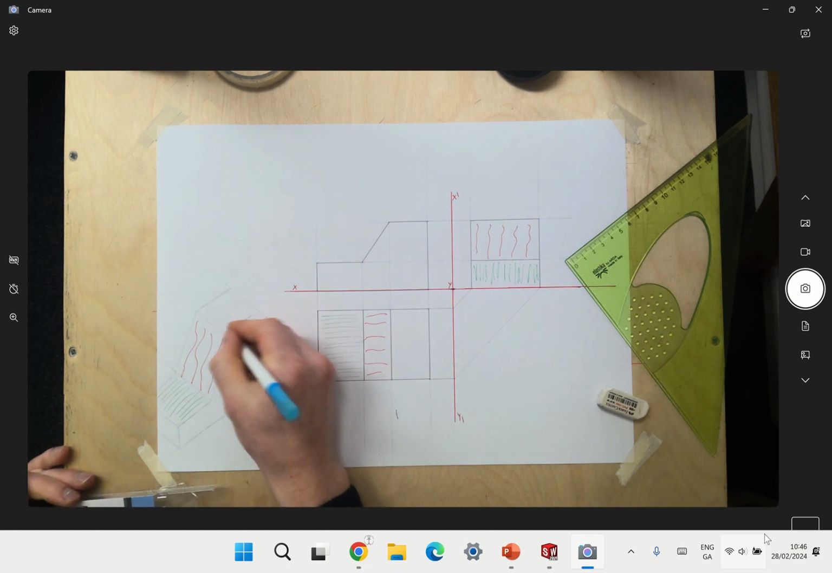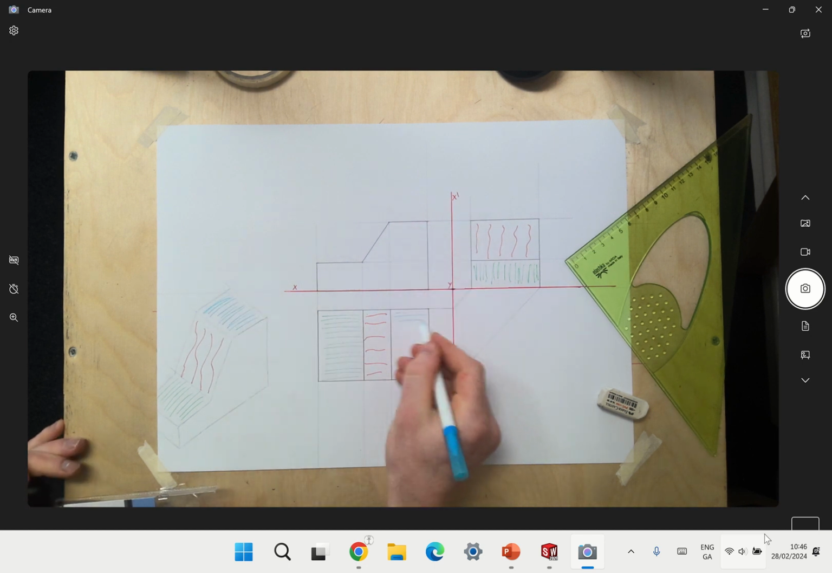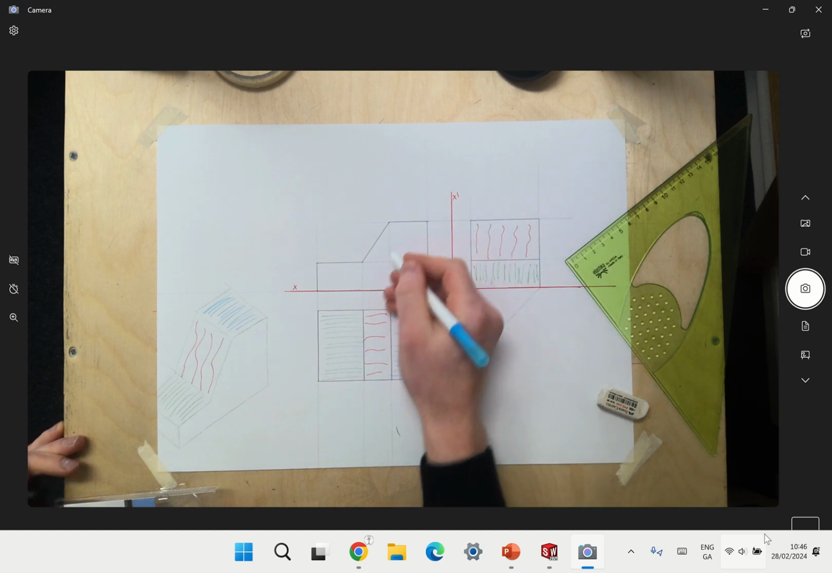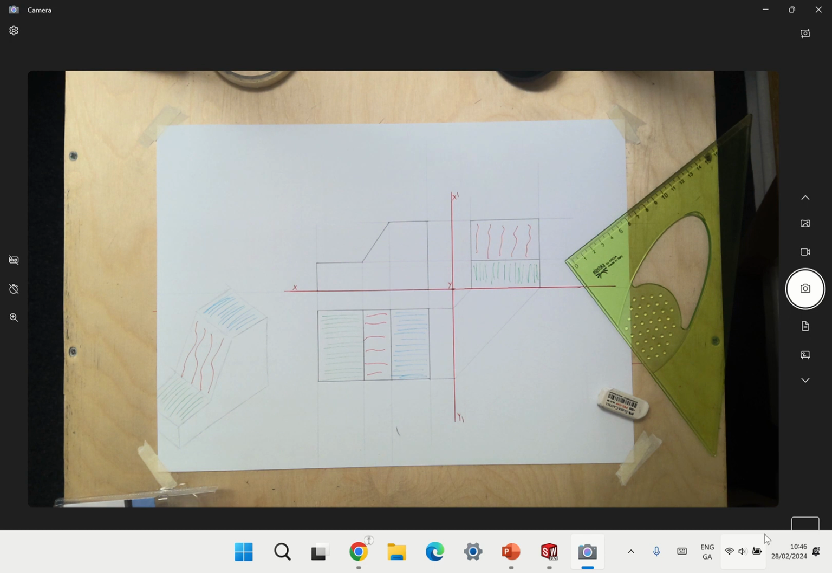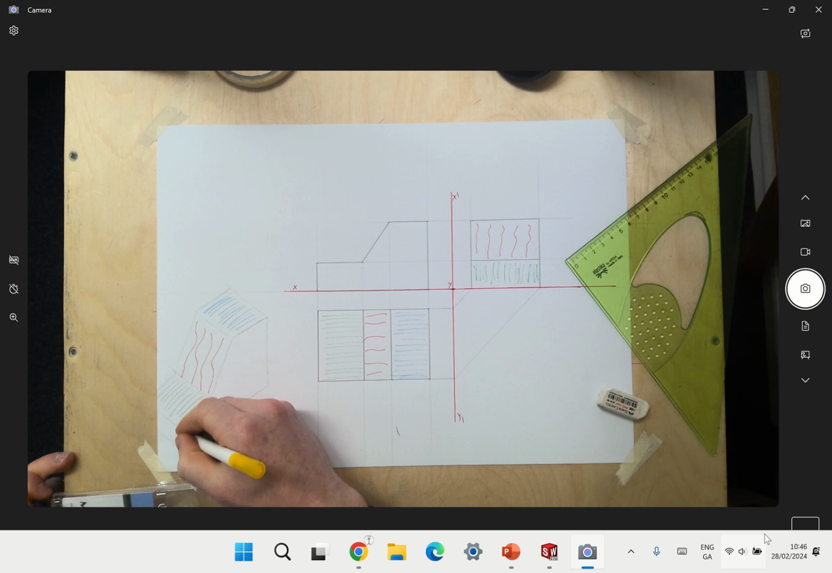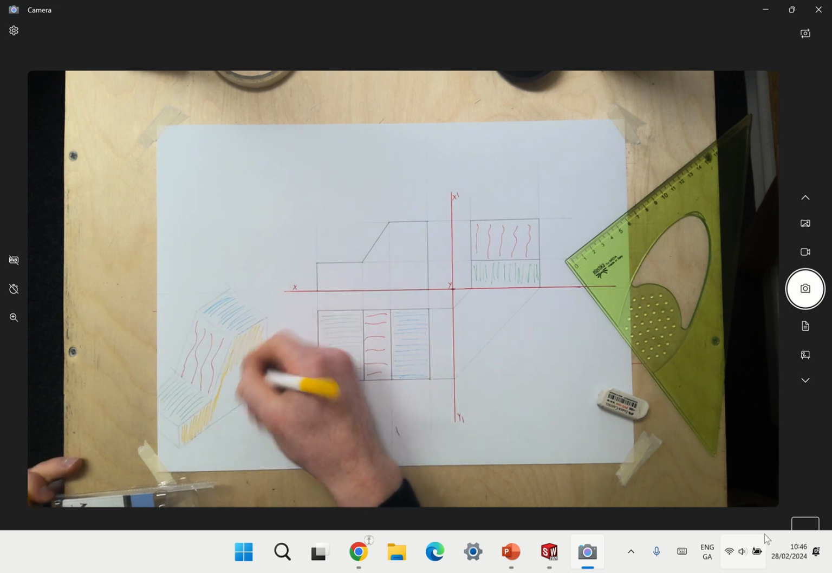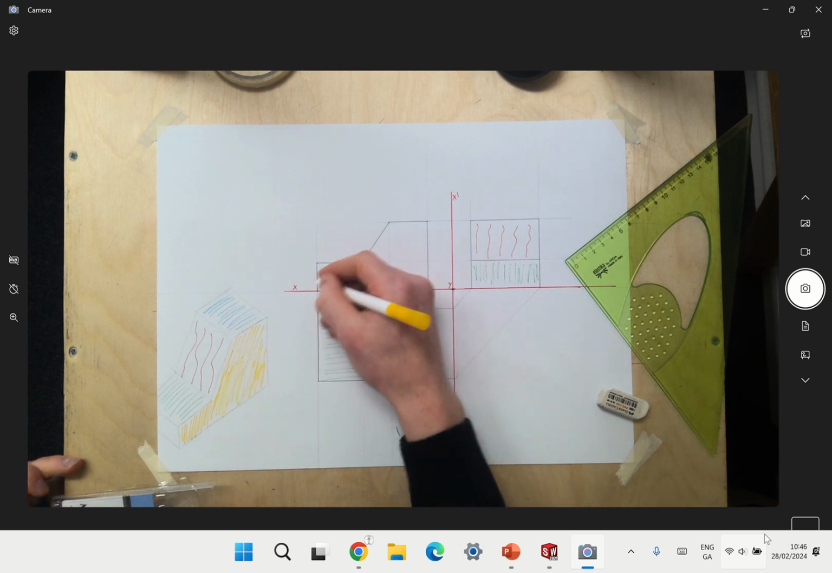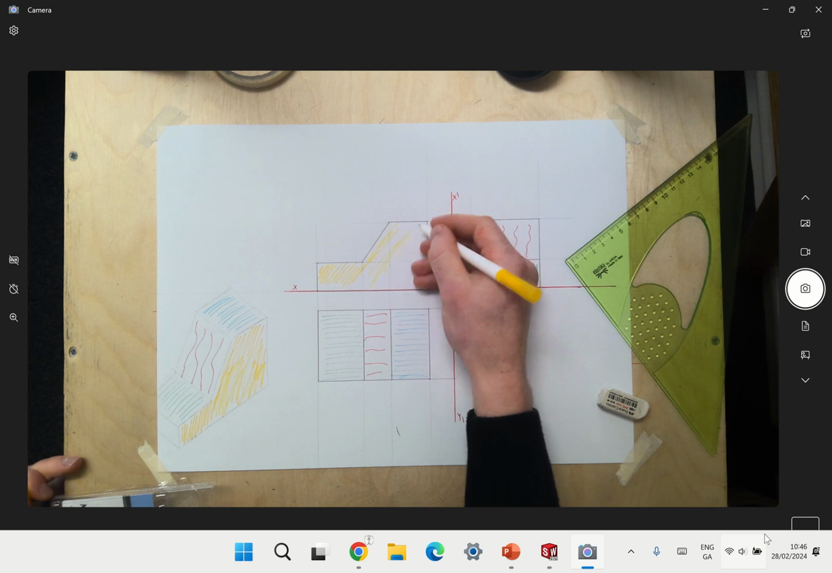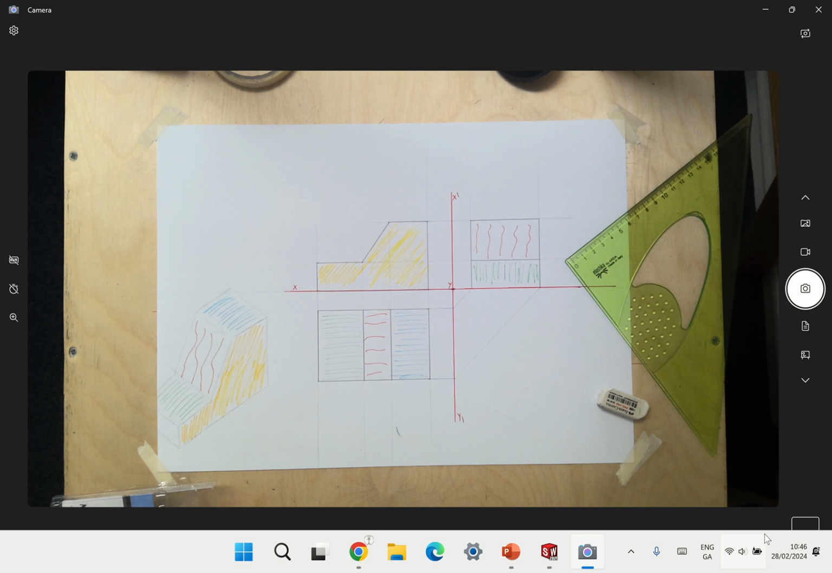This top surface here. That's it in elevation. This is it here in plan. And that line across there is it in the end view. That's my elevation, so that's the whole elevation there. And that's it all color coordinated there.